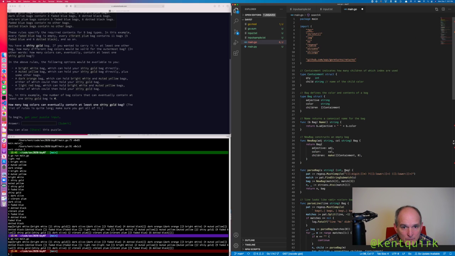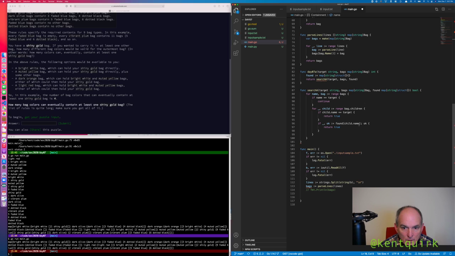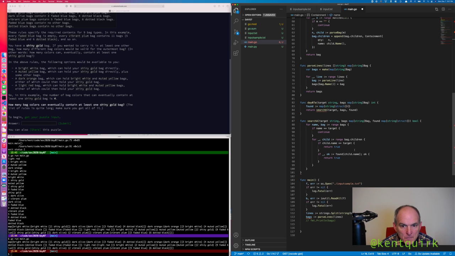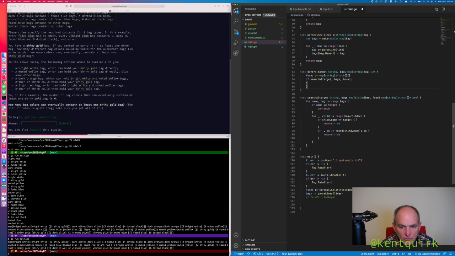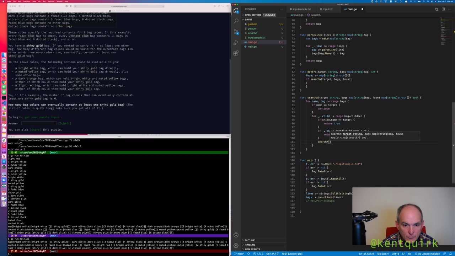Now that I've done this, I'm not happy with the name child here. I'm going to change this to name. So rename the symbol to name. And then that's going to read a little better. Okay, so for a child in the bag of children, if it's named, if it's found, return true. Otherwise, search.